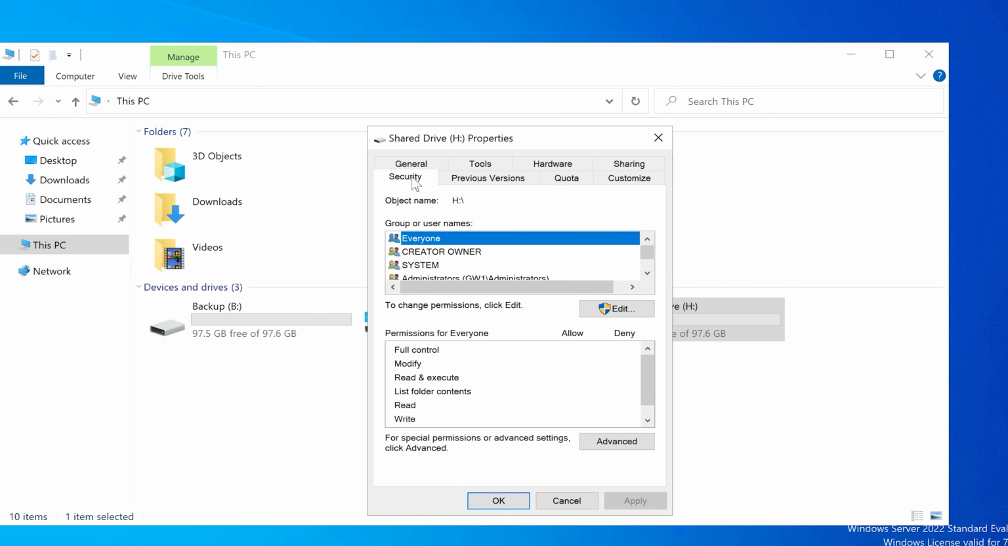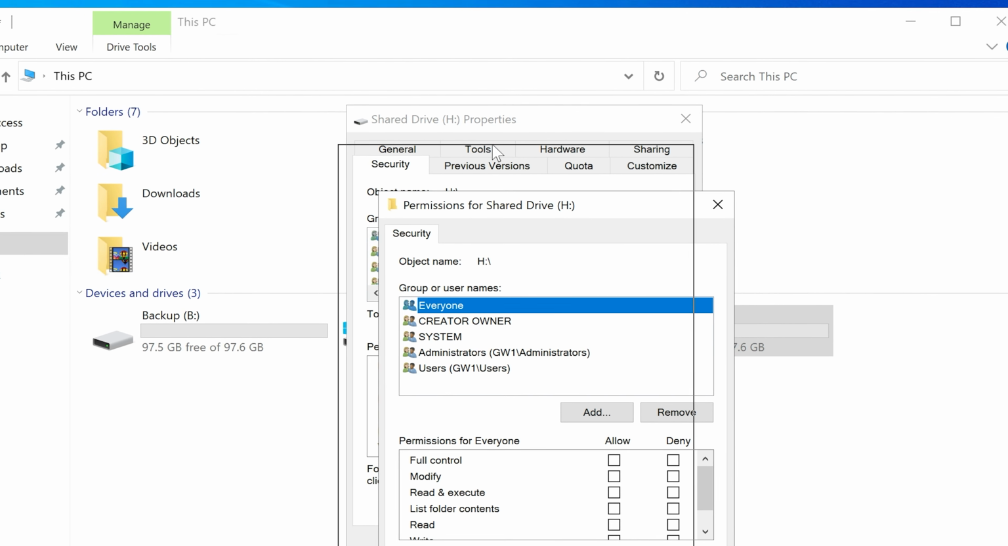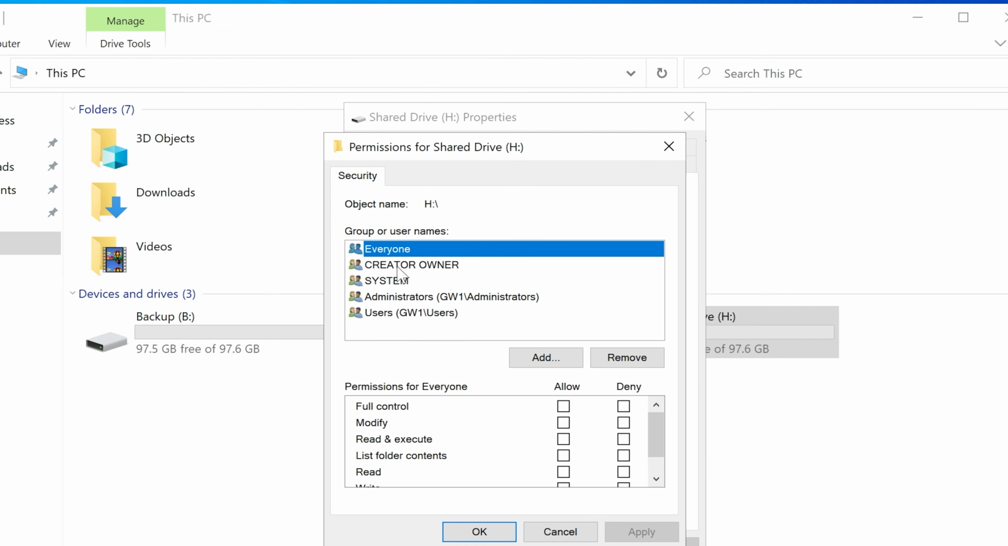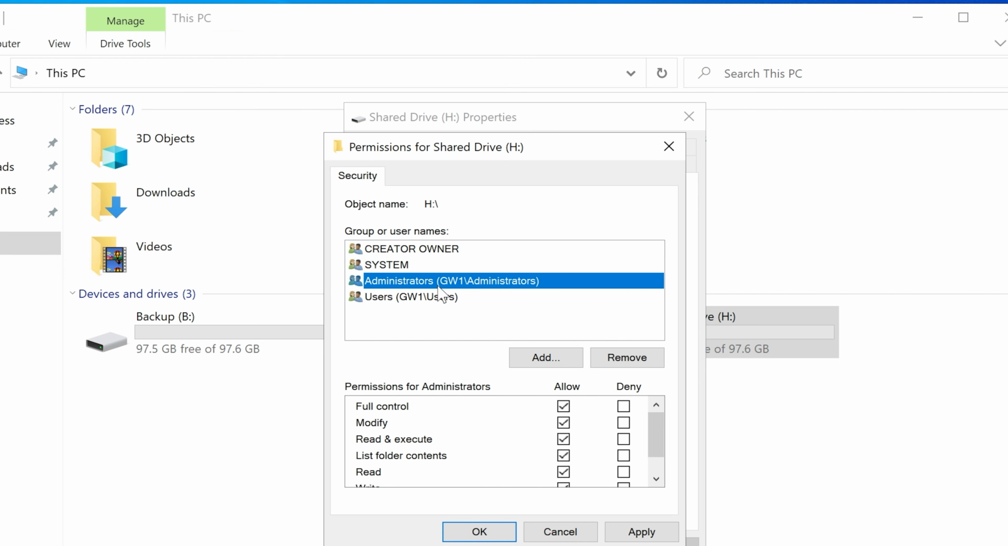If you go to Security tab, you can see who all has access to it. And if you select Edit, you can add and remove. Here I'm going to remove everyone because I don't want everyone to have access to it, although these controls are not even set for them. I will, however, leave administrator, which is GW1 administrator. GW1 administrators are the local administrators for this server. The name of the server is GW1. So the computer name for this server is GW1.